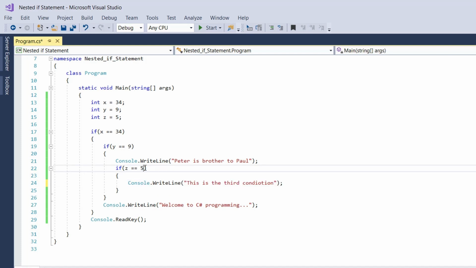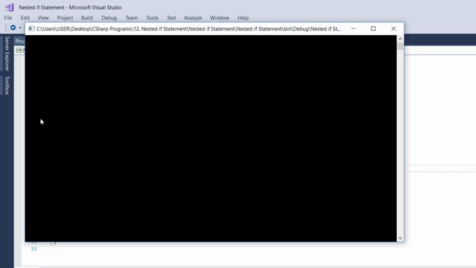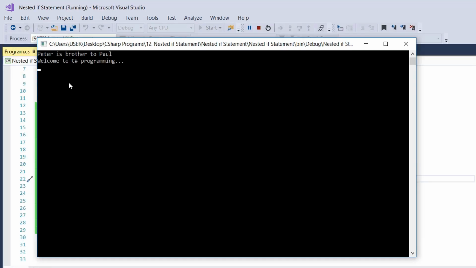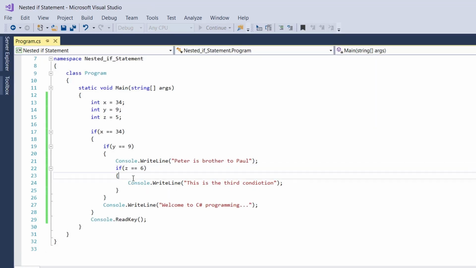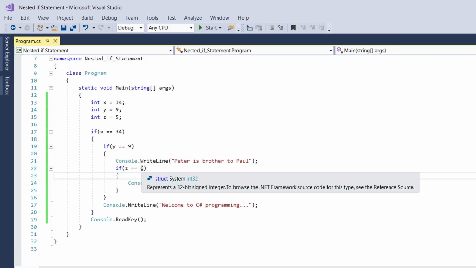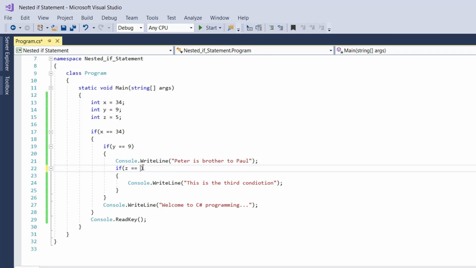Let's go ahead and change z to be equal to 6 and run this code. And it will only print out Peter is brother to Paul and welcome to C# programming. Alright, let's check it out. So Peter is brother to Paul and welcome to C# programming. Can you see that? So go ahead and put this back to 5. Alright, so this is all about nested if statements in C# programming.